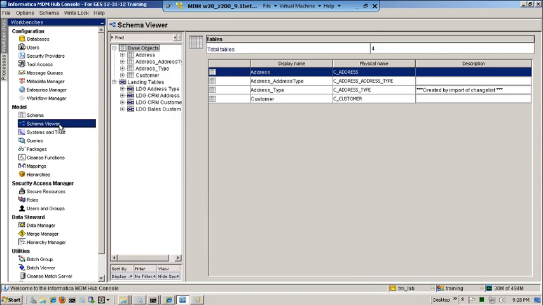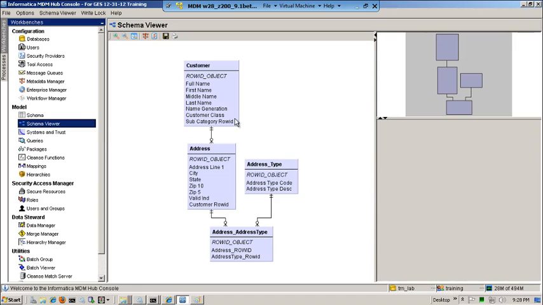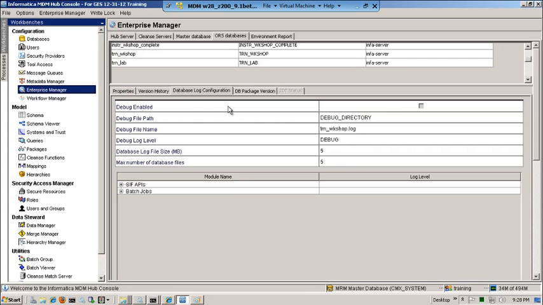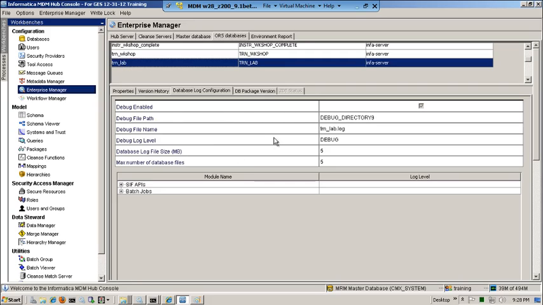If I quickly go to the schema viewer, notice that here is what I've been working on and demoing. Now I can click on databases, and also in another demo I showed you what the Enterprise Manager allows me to have in databases. Notice under databases I see a listing of all the databases. Now I'm going to go to Enterprise Manager, and notice that the Enterprise Manager again has the databases. The TRN lab is the one that I'm working with. So you can get quite a bit of information of the existing databases.